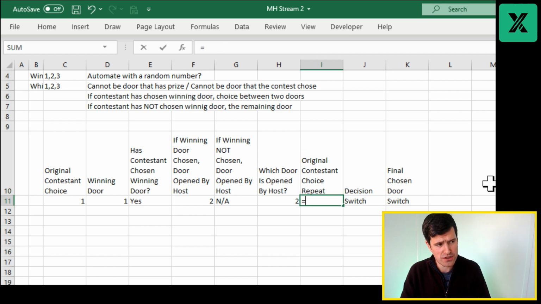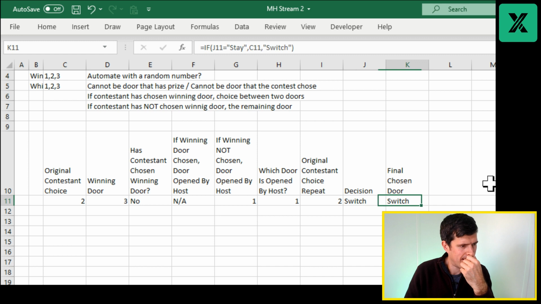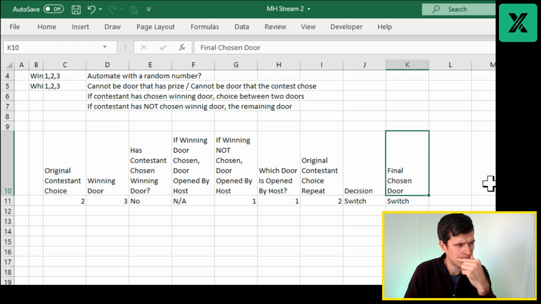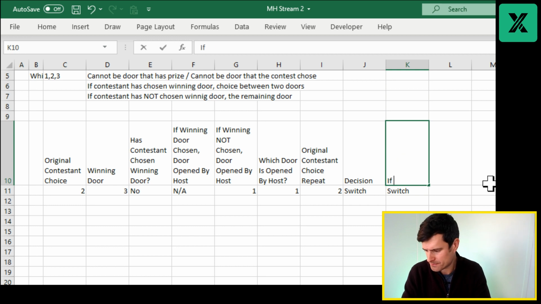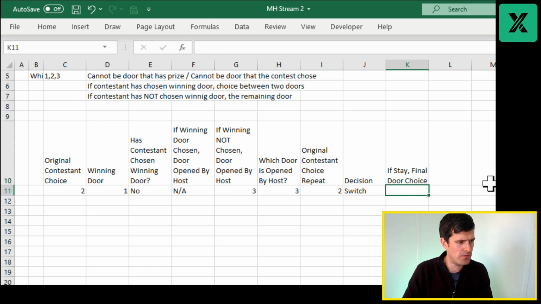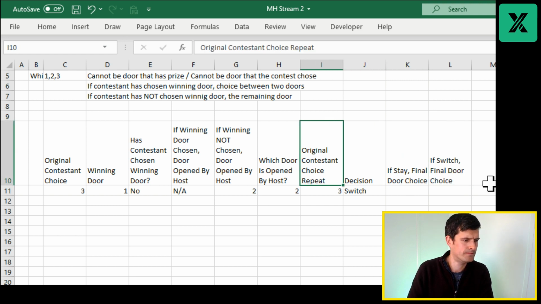How do we get the same value to appear? Just with a simple equals here. Okay, there we go. Okay, and again, in this cell, I'm going to say if stay, final door choice. So it's going to get rid of this formula now, and then if switch, final door choice. Okay.